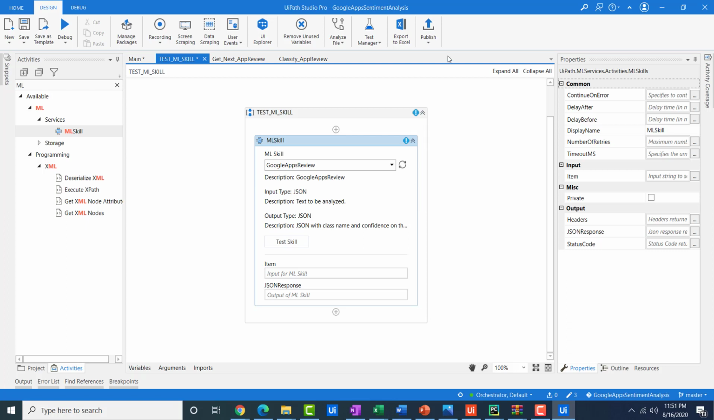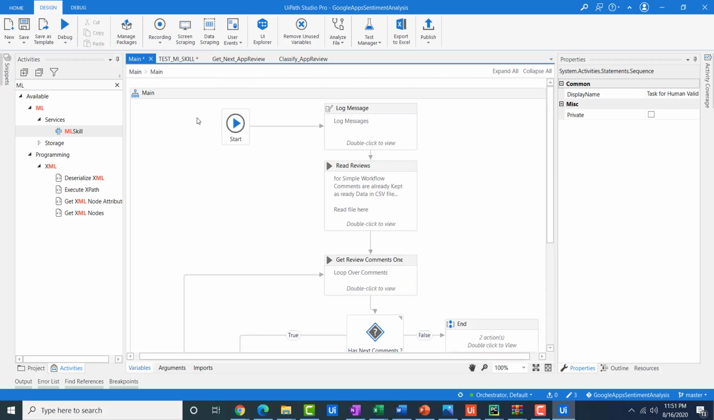Let's quickly go and run this project, and we will also look at the Action Center, where the human in the loop would be able to perform the actions. All right, so let's quickly run it. I'll run it in debug mode so that you should be able to see how it moves.